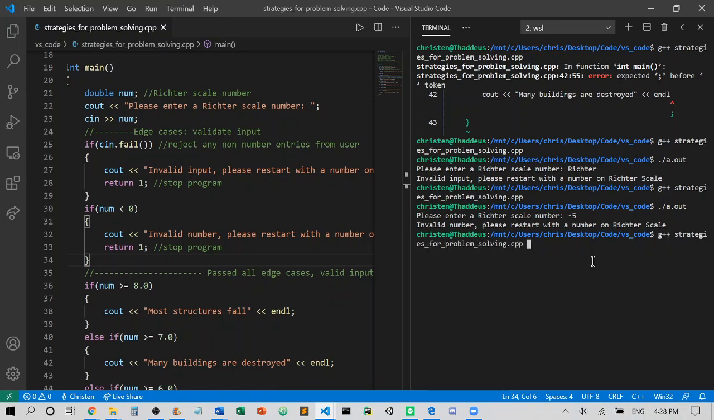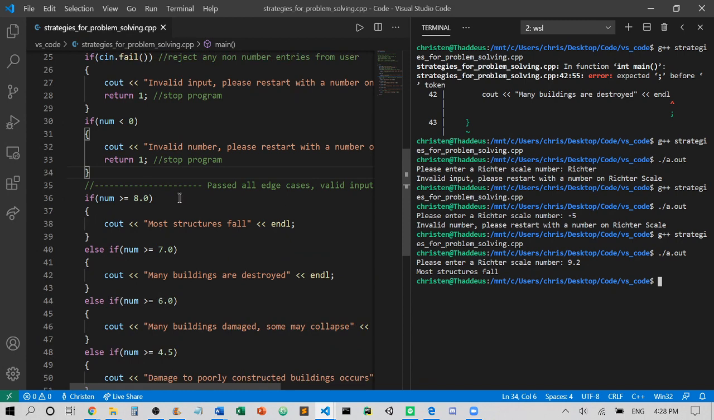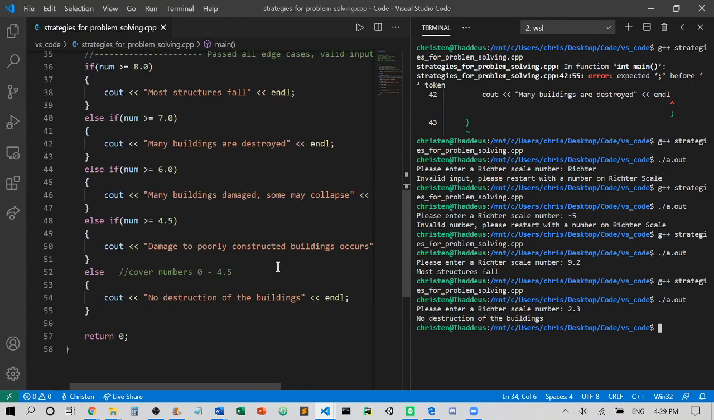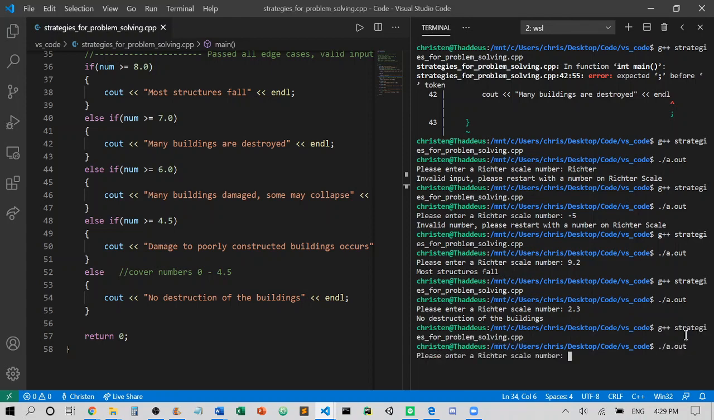All right, so now let's try a number that is larger than 8. That's good. We're hitting the top of the range, so anything larger than 8 will be evaluated. Let's go ahead and check for the mid-range and the low range as well. So let's try a small number, something less than 4.5, no destruction of the buildings. Okay, that's good. That means we're meeting our low end. What about if it is 6.5? That means many buildings damaged, and we're getting that.